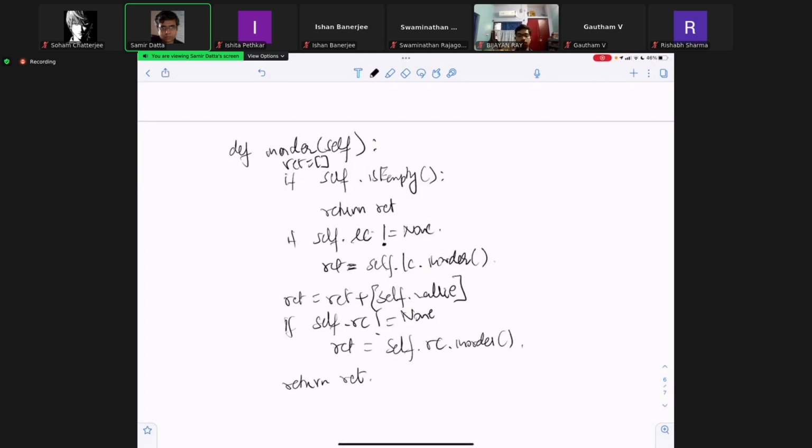So this is the formal definition of inorder. You do the inorder for the left child first, then you do the current node, and then you do the self.right child.